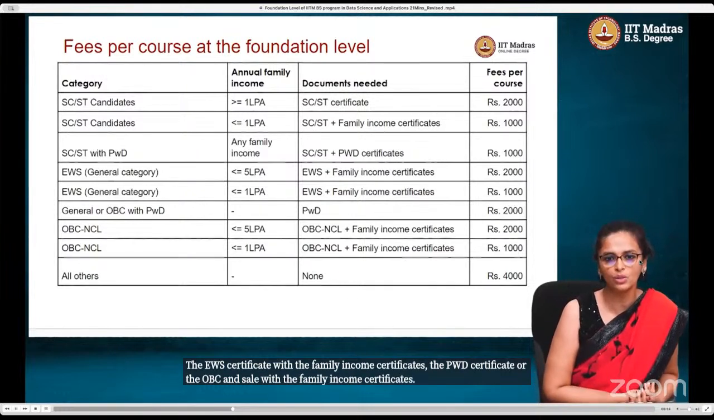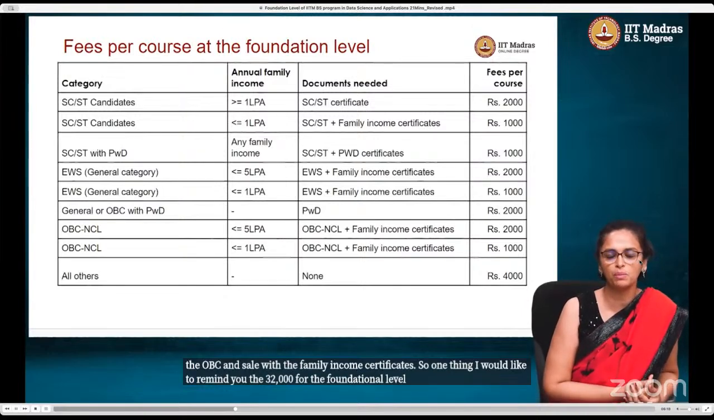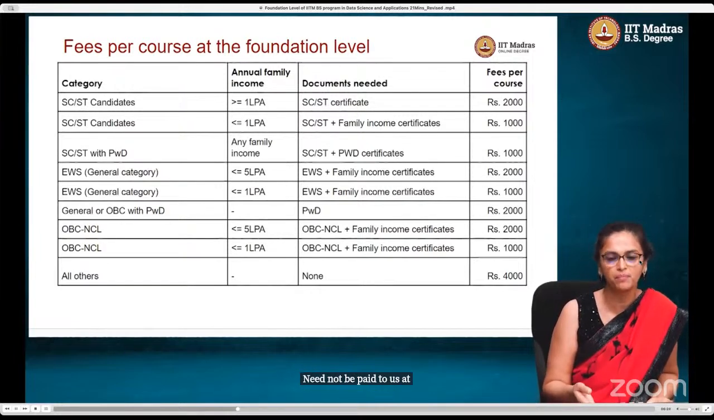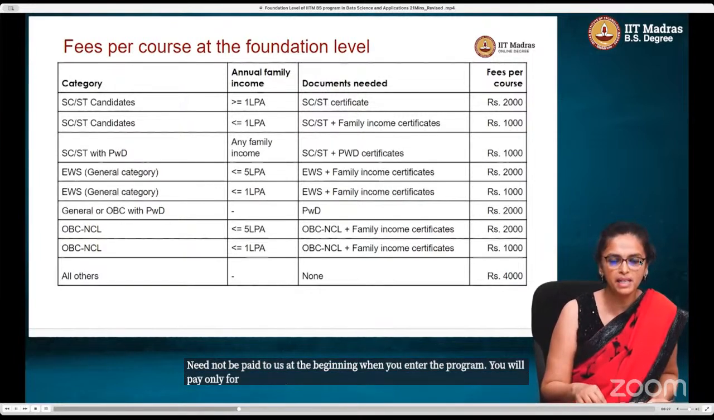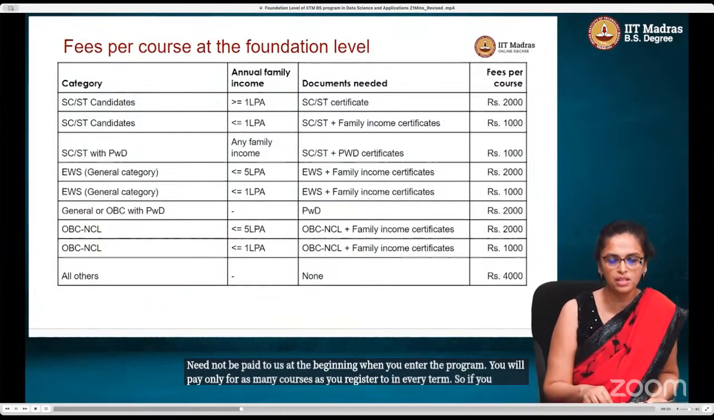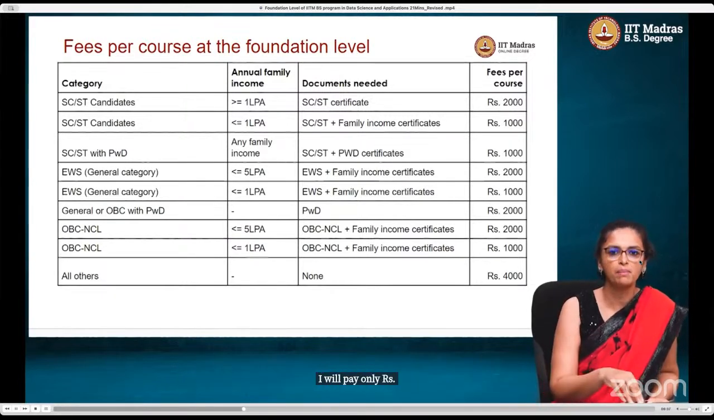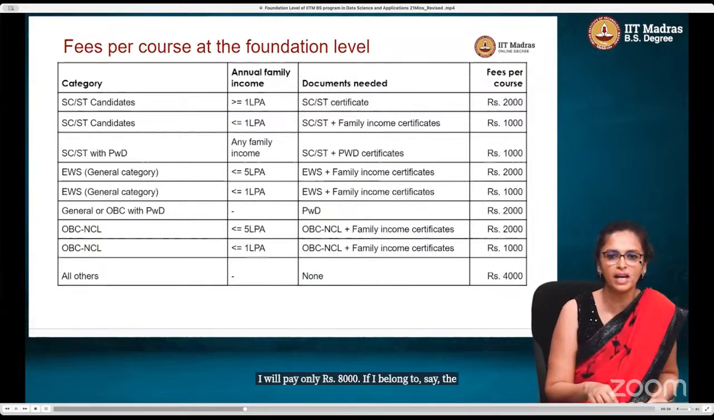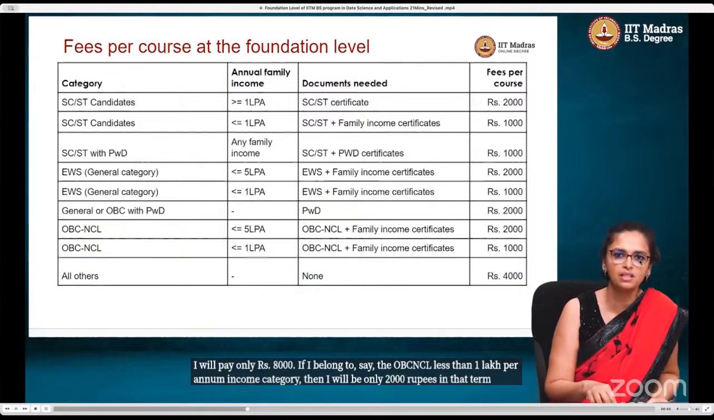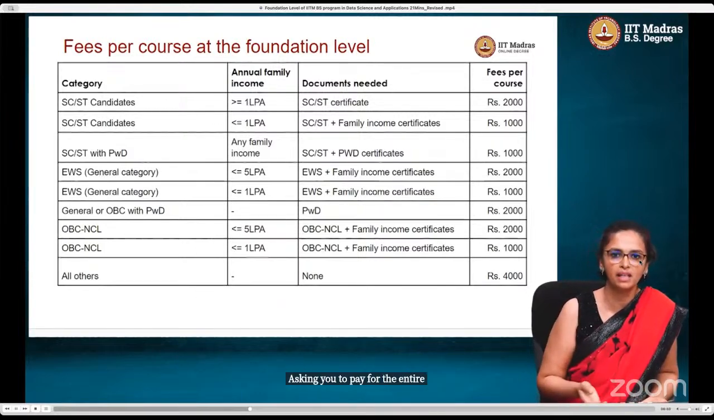So one thing I'd like to remind you, the 32,000 for the foundational level, or appropriately what you would pay for your category, need not be paid to us at the beginning when you enter the program. You will pay only for as many courses as you register to in every term. So if you register to 2 courses and I belong to the general category, say, I will pay only rupees 8,000. If I belong to, say, the OBC NCL less than 1 lakh per annum income category, then I will pay only 2,000 rupees in that term for the 2 courses that I register. We will not be asking you to pay for the entire 8 courses at the beginning itself.